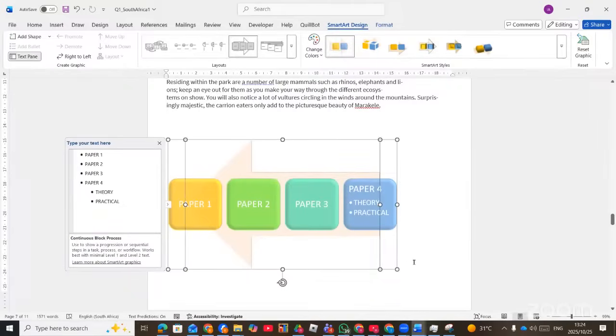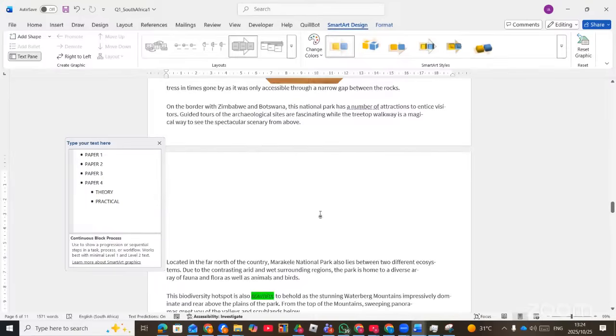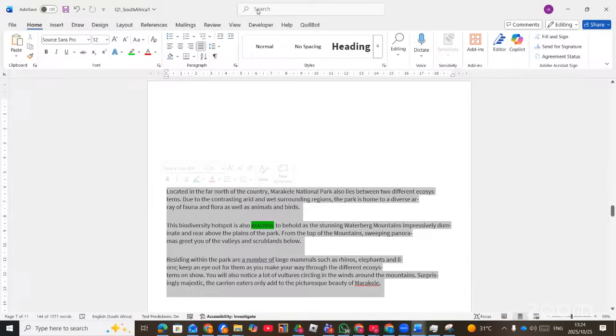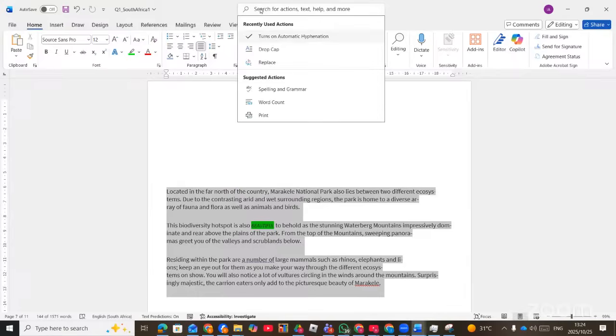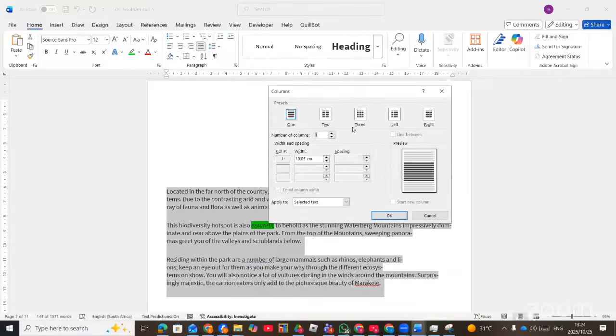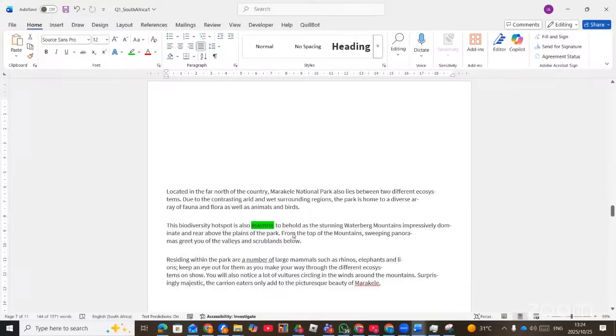Finally, we deal with columns. How do you place things in columns, and then you put them on top of each other? Let's say I want to put this one in 3 columns. So I go to search and type column. Add or remove column and then more columns. Now, if I want it to be 3 columns, I click and then OK. So they will be in 3 columns.